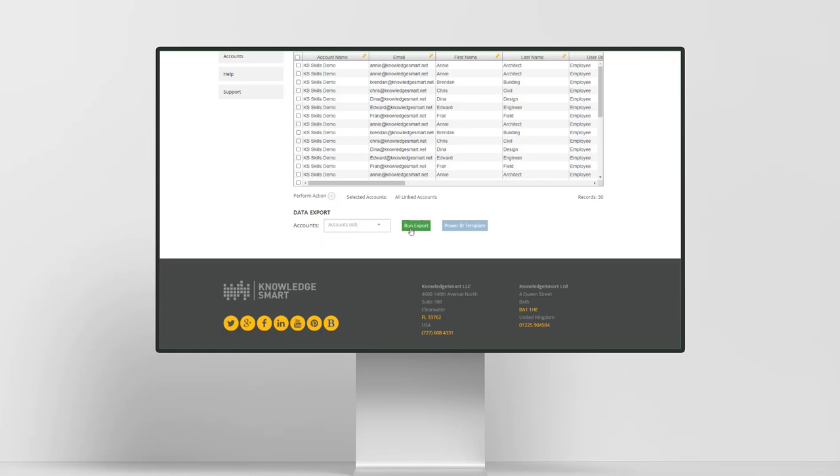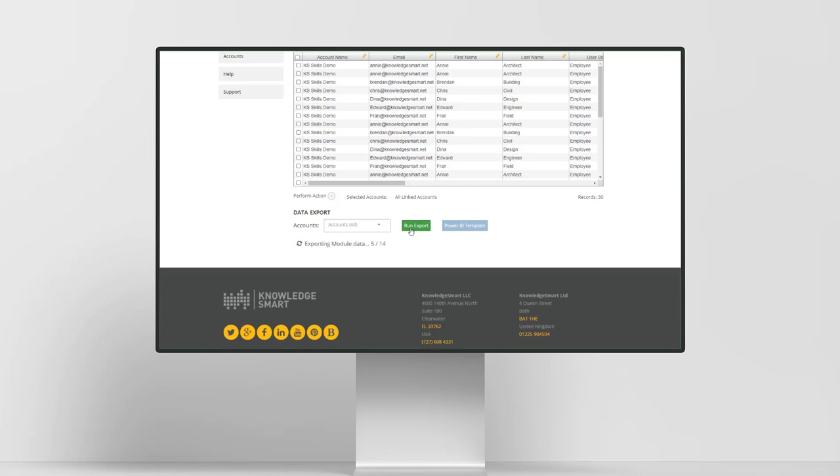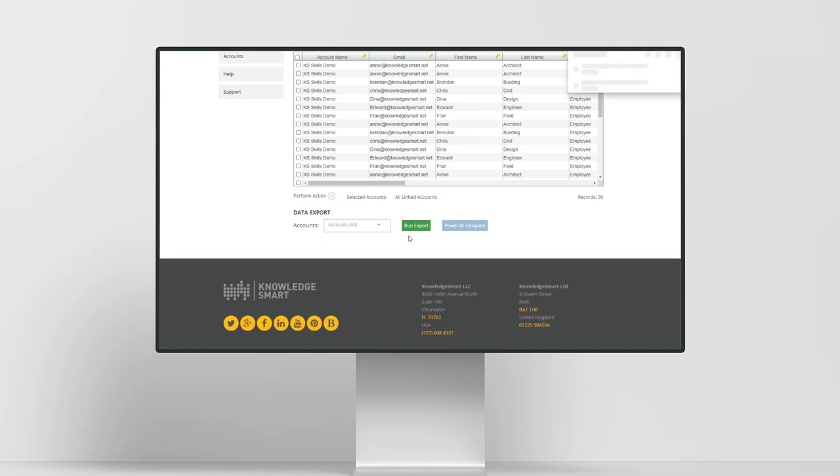So when we click this button called Run Export, what that essentially is doing is taking an export of all of the data that we have within the platform. And we'll take a look at that structure in just a moment.